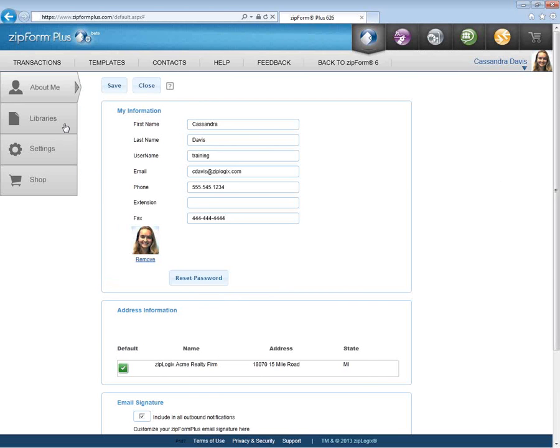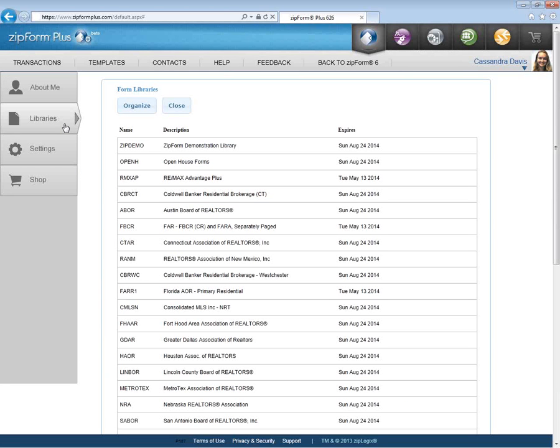Also, under this profile, you'll see the Libraries option. So you can actually put your libraries into the order that makes the most sense for you. The top library will be the default library that shows up on the All Forms tab, but you can always select all libraries or select to view a different one if you need to.